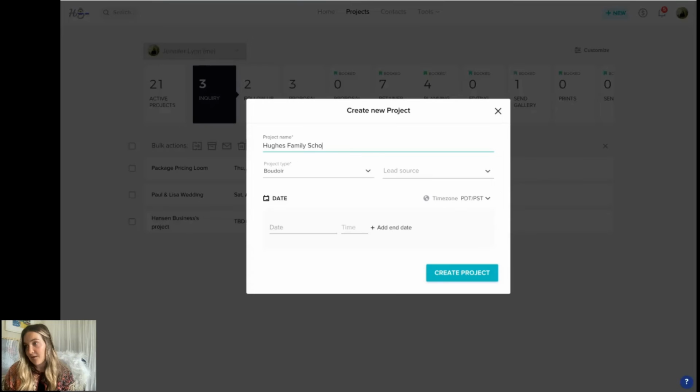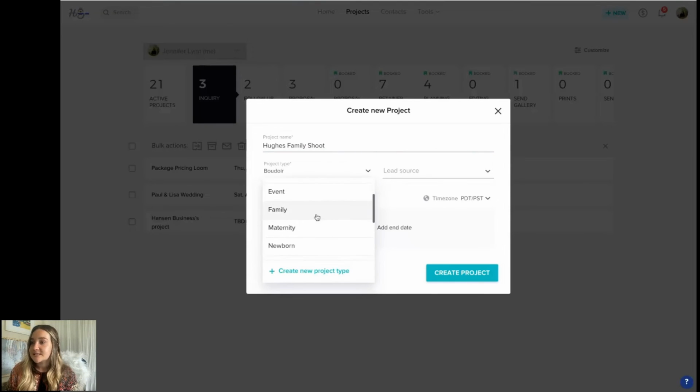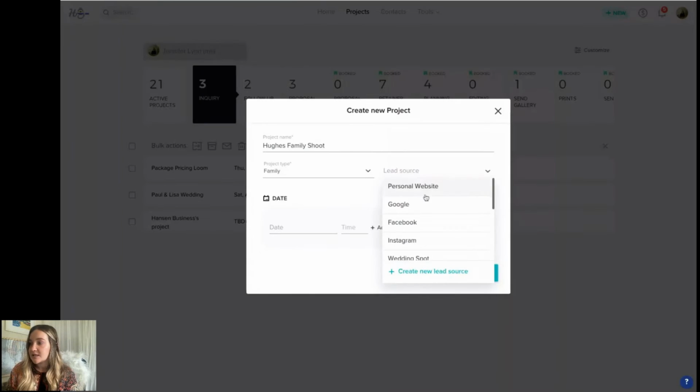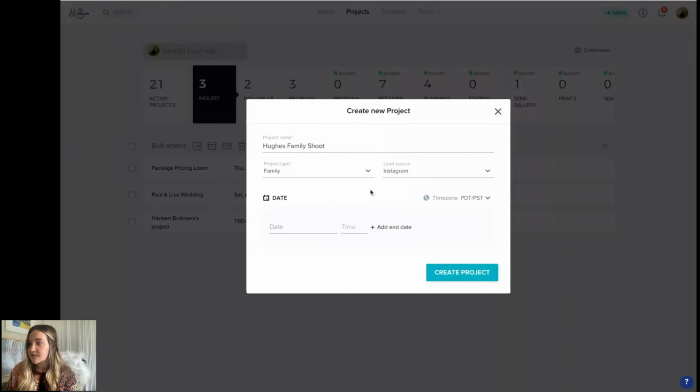Hugh's family shoot. This is a family session. The lead source, we'll say, was Instagram because I did originally DM her. And then the date is going to be Sunday. The time, we are meeting at 10 a.m.